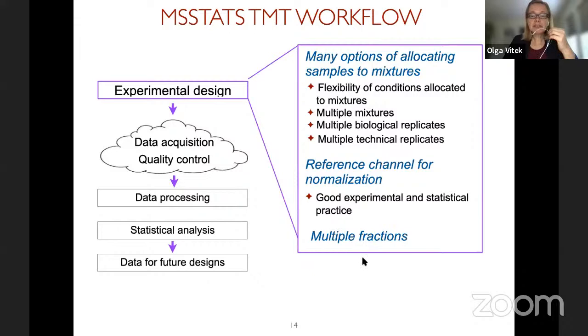One other thing that we see often with TMT is fractionation. So that also is part of the experimental design, and MSstats can handle that. So that's also one aspect that needs to be included.